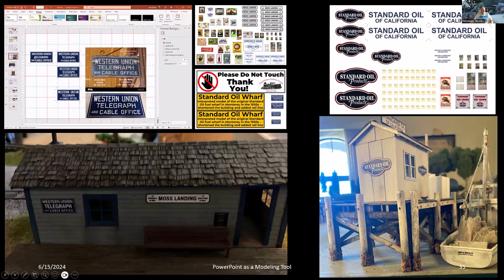You want Western Telegraph, Western Union signs on a building. These signs over here were actually created in PowerPoint using the same kind of technique. You can see these are circles that are oblong and different shapes all laid together, producing the Standard Oil sign. That again is produced and then cut out, and that becomes a sign on the end of a building.